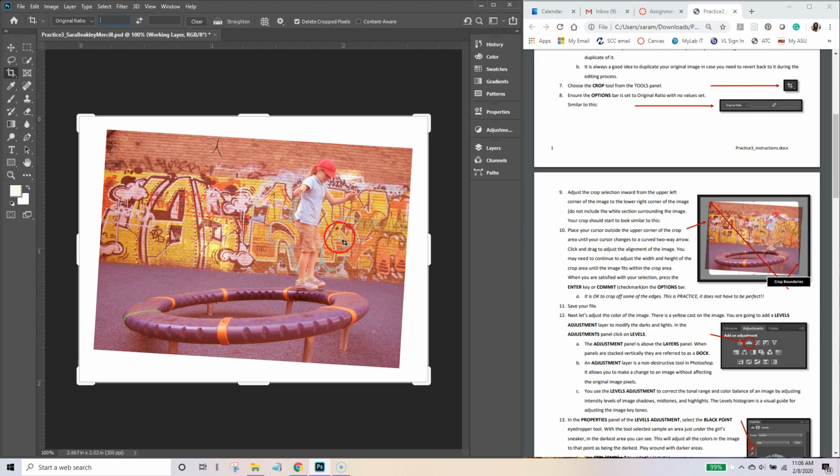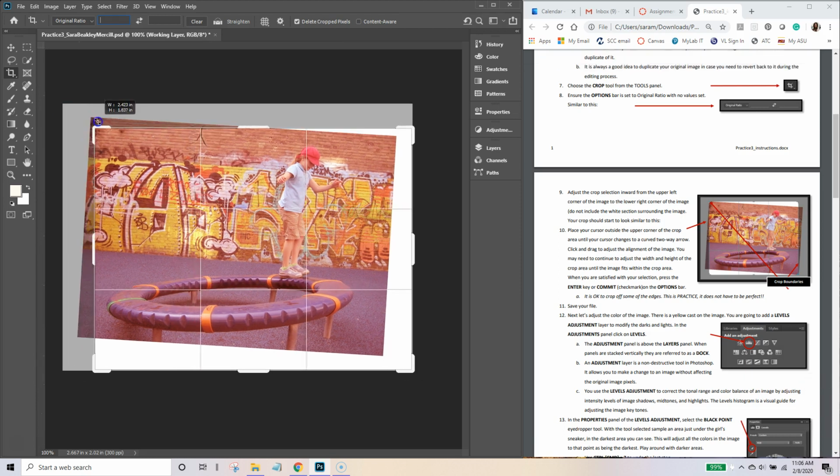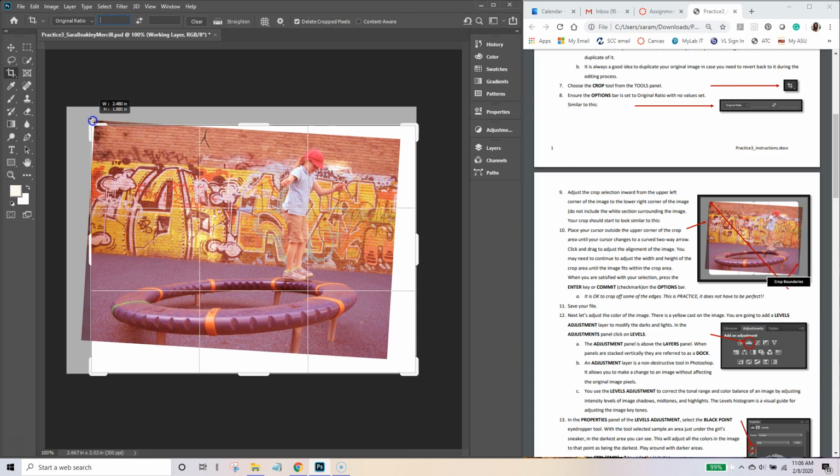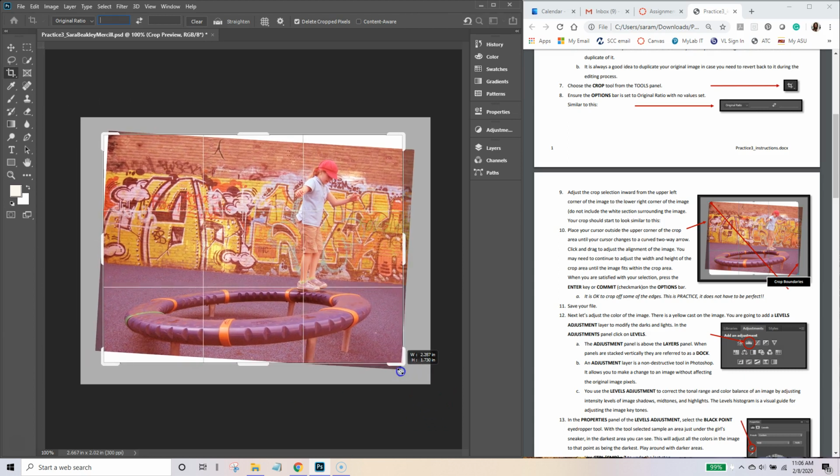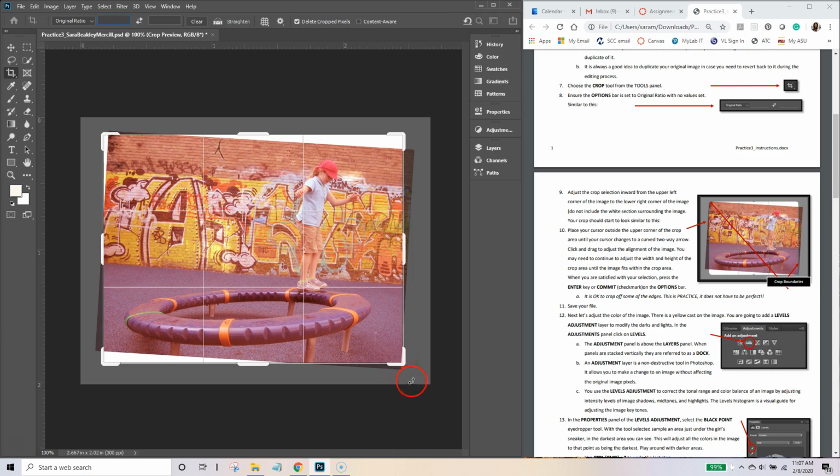So I'm going to show you two ways to do this. One of them is in the instructions, one is not. The first thing you can do to crop this image is come up here to the upper left corner and pull in the sizing handle till it comes to about the edge. It doesn't have to be perfect. And I can pull up the bottom right one as well. That looks pretty good. You can see it's starting to crop it.